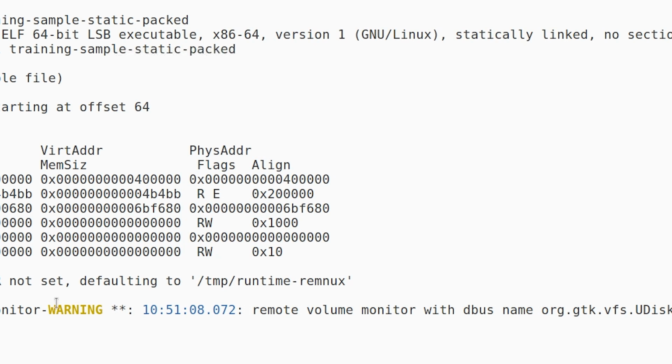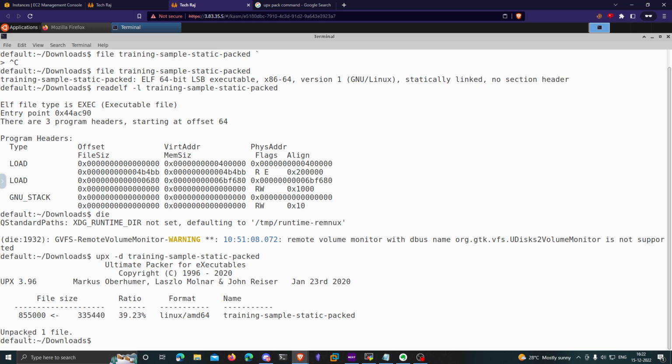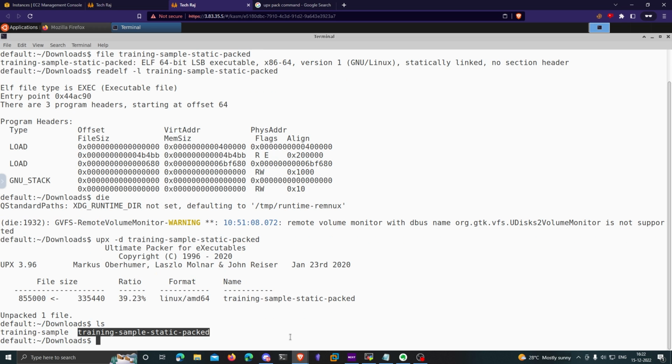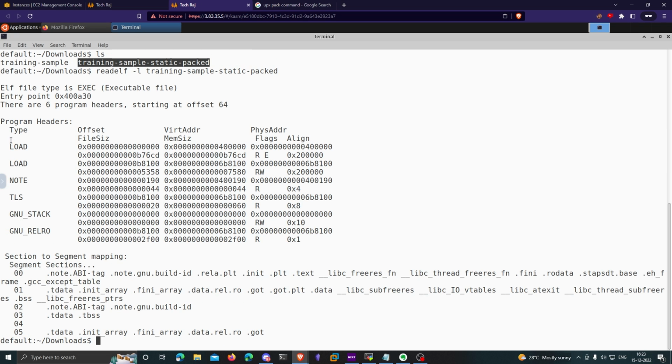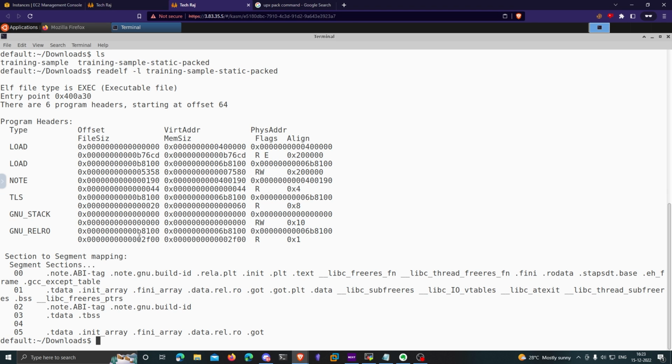So let me go ahead and show you how to do that. I'll type in upx -d followed by the packed file, and it says unpacked one file. So now if I say readelf -l training sample static packed, you can see now there are 6 program headers, which means our file is no longer packed.